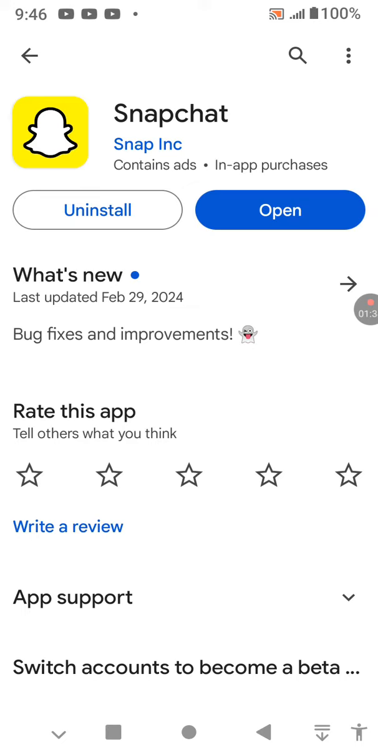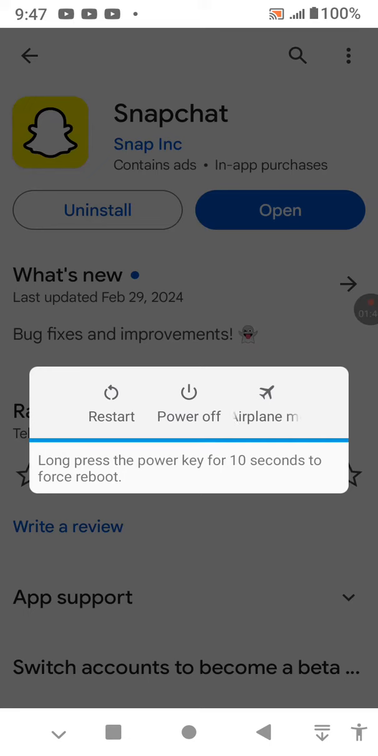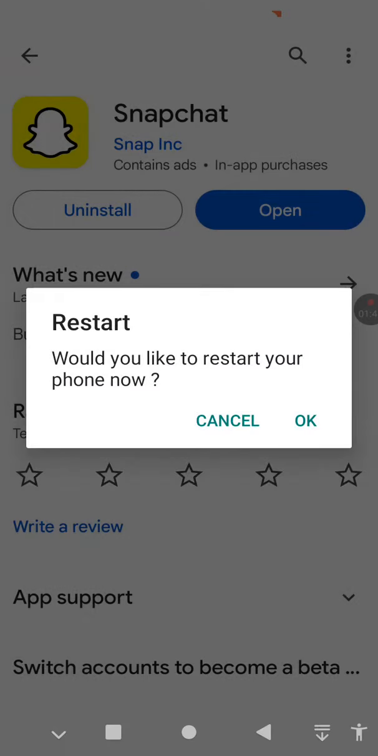So let's restart our device. After pressing the power button for a while, you are going to see this pop up. Then you tap on restart. Then you tap on OK. Then your phone is going to restart and the problem is going to be fixed.